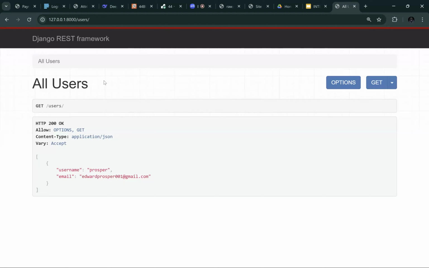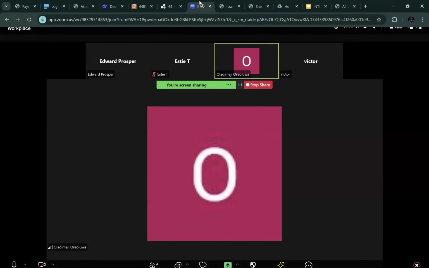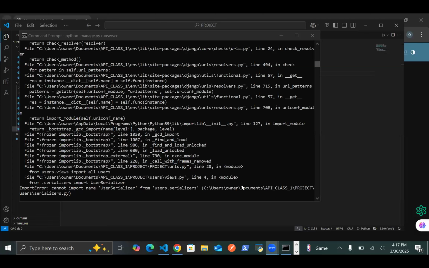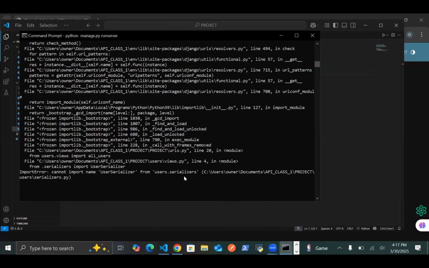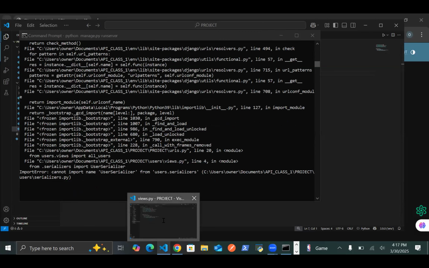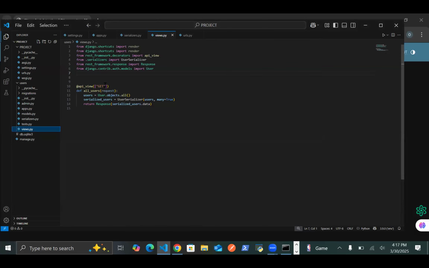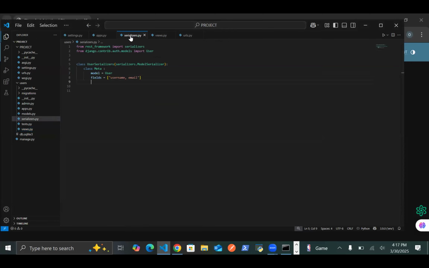I'm having an issue. All right, Vladimir, is your screen showing this? No. Are you having an issue? Victor, you can share your screen. All right, Victor, let's go to your serializers.py file. See the spelling of your user serializers. Remember, it's always how you type it.